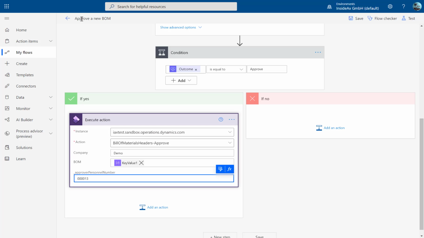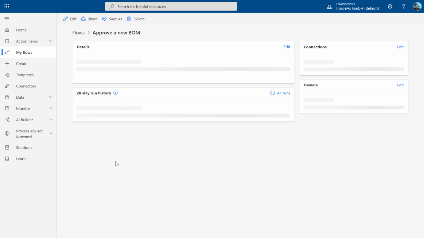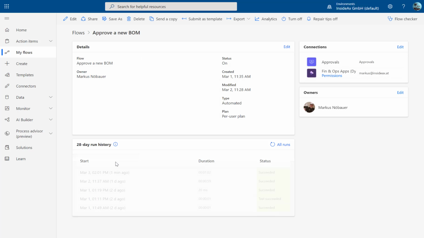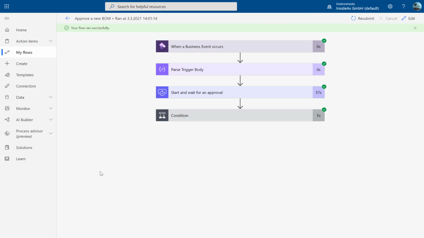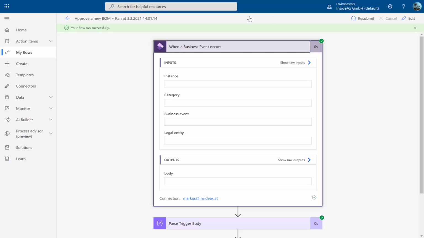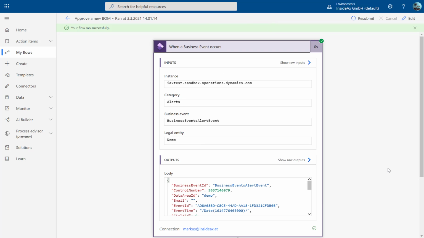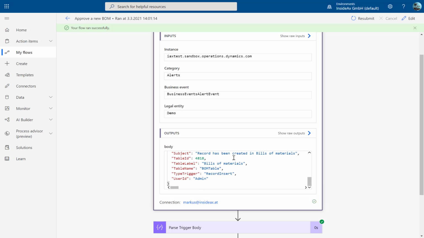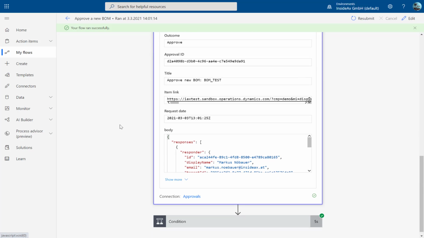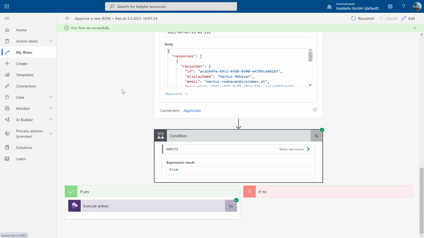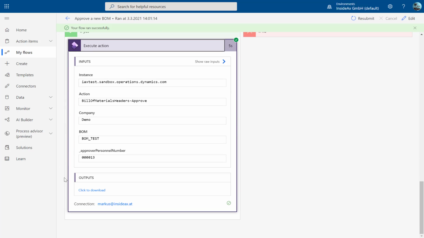In Power Automate, we can have a look at the run. And we can see here the business event came in here from the bills of materials. This approval has been triggered. It has been approved by me, and therefore this action has been called to Dynamics 365.